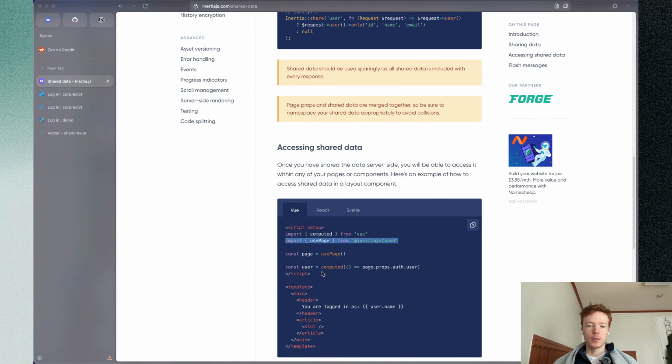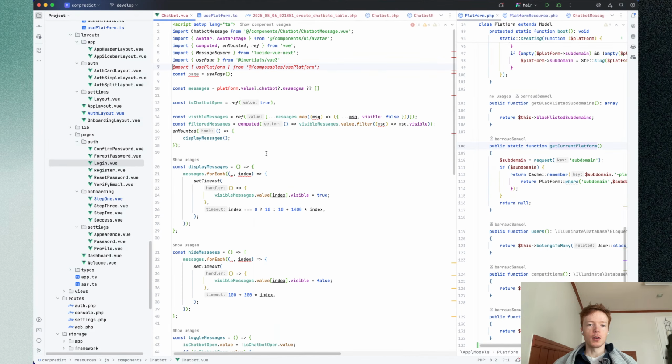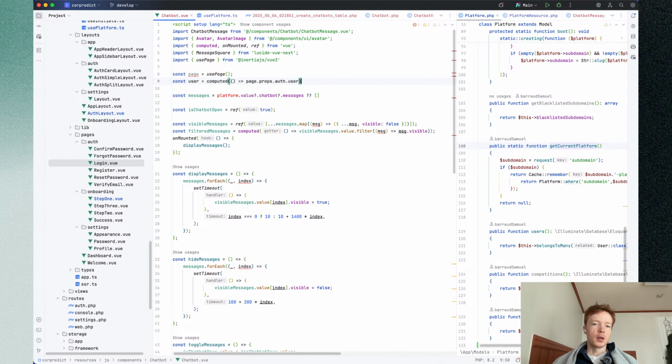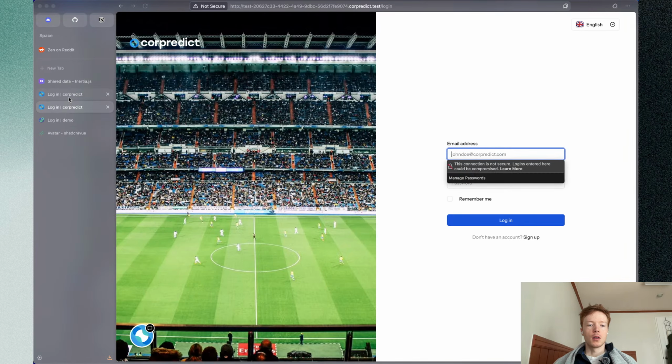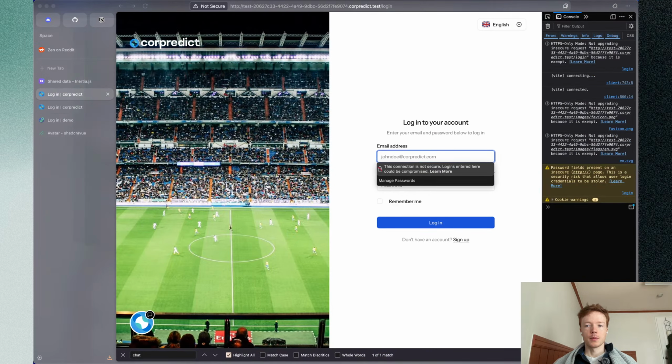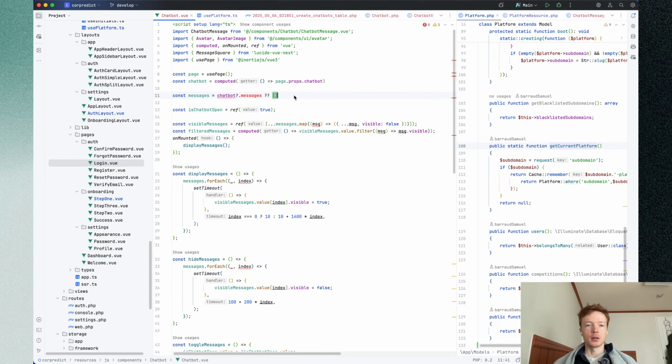And then we can create a computed, not mandatory though, it's nothing crazy. We need to compute it, that does page.props.chatbot, and then from there, if the chatbot does exist, we can extract the messages, and that should be working just fine. Absolutely not, it doesn't.